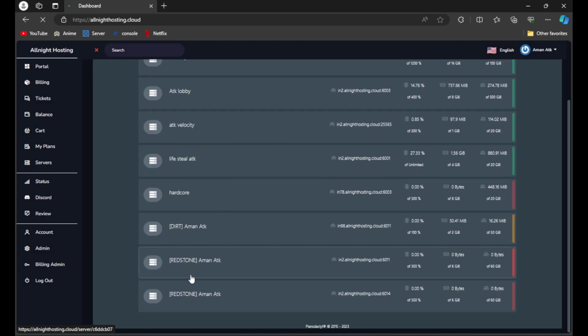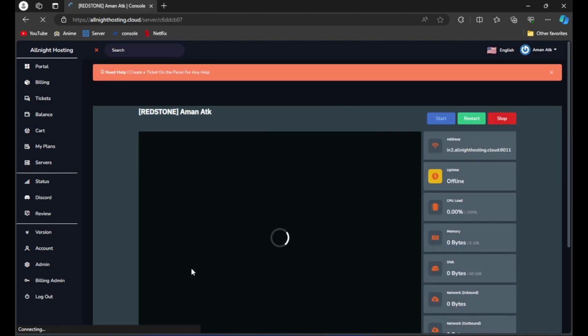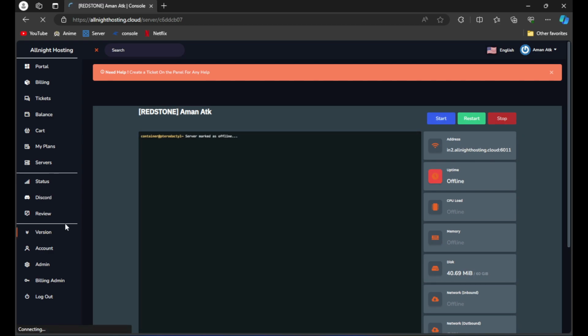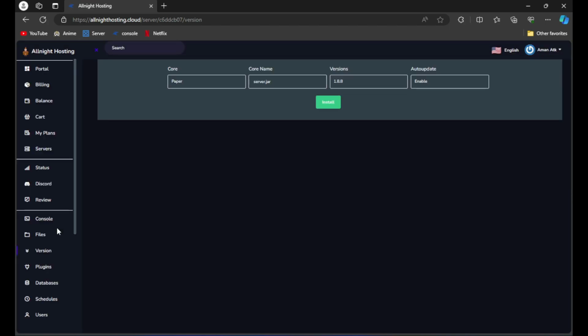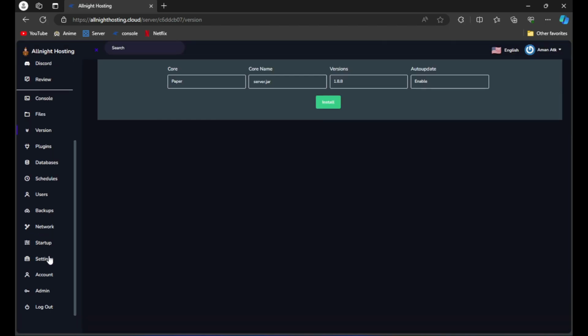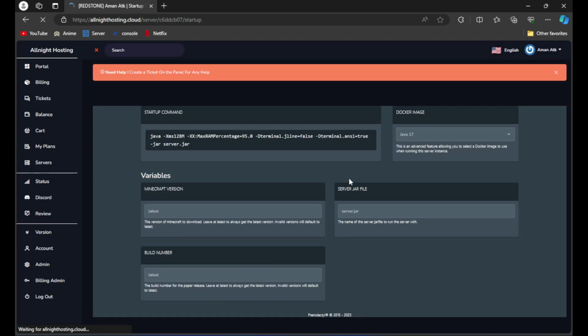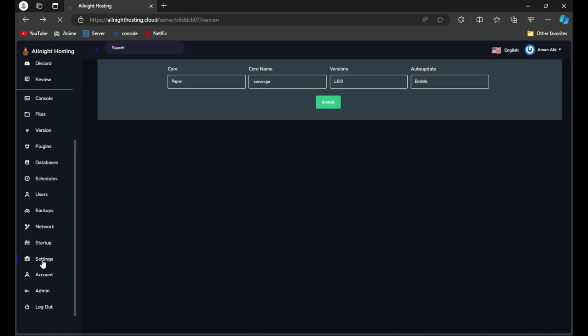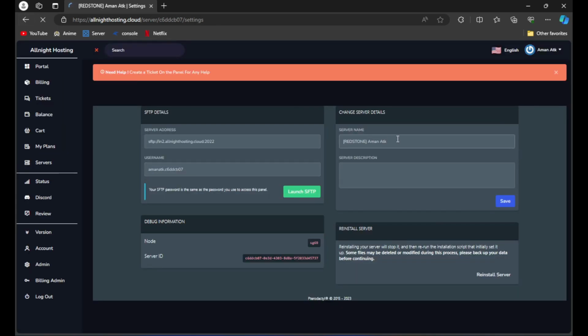And let's set up these two redstone servers. First of all, let's make some changes in our settings. First, let's rename our server so we don't forget which server is what. I think it's in startup, maybe. No, I think it's in settings. Yeah, here it is, redstone. Let's rename it to survival, and let's save this.